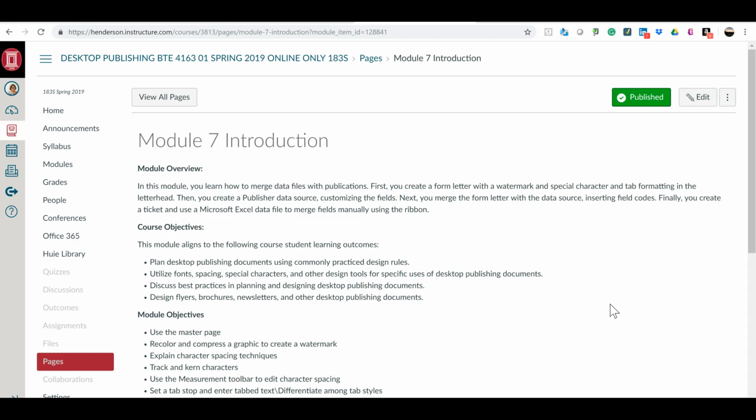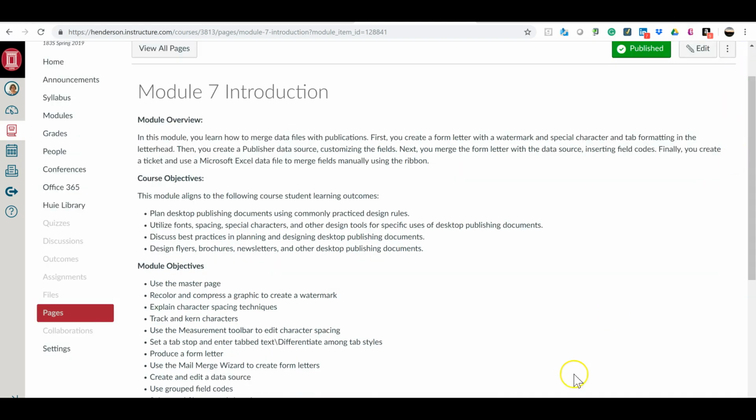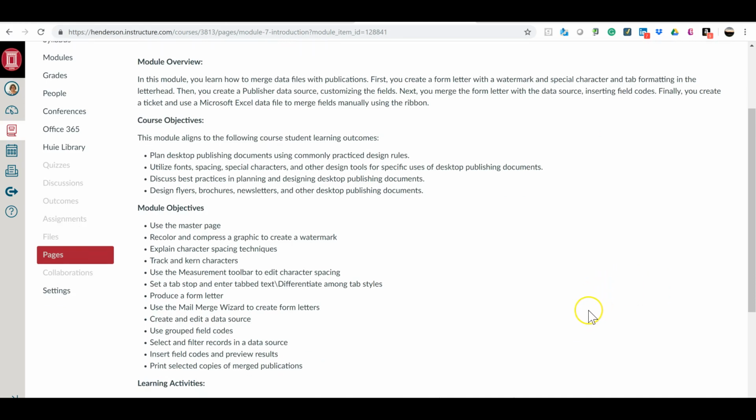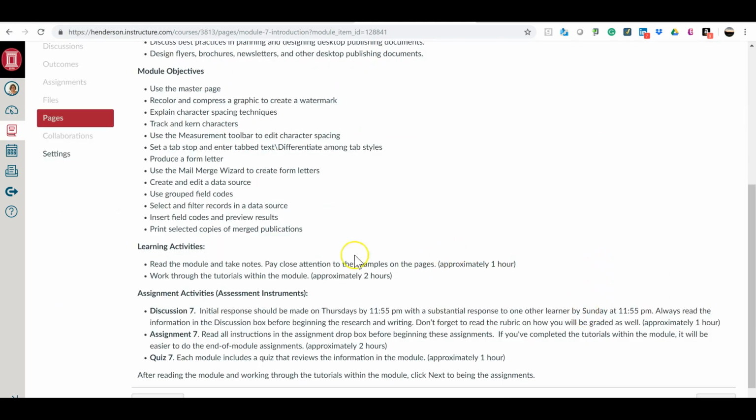Then you create a Publisher data source, customizing the fields, and next you'll merge the form letter with that data source, inserting your field codes. Finally, you create a ticket and use a Microsoft Excel data file to merge fields. We can use data sources within Publisher, or in Excel or even in Access, the database. In this module, read your module objectives.